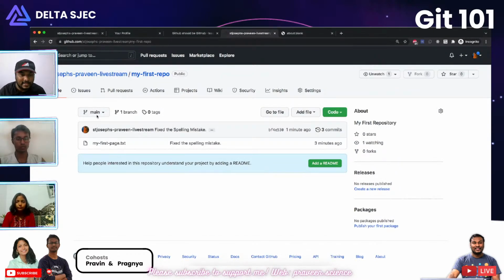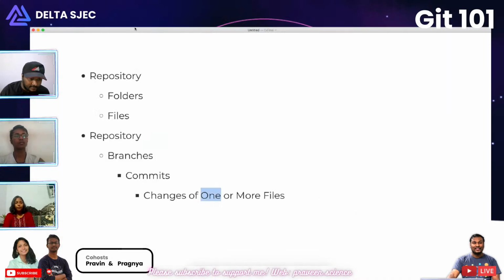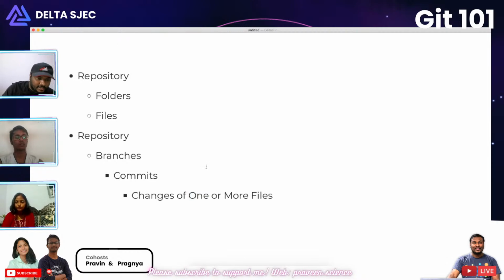Did you all understand that? So that is what I have created here. Okay, I'll just get rid of this outline. So a repository is a collection of branches. A branch is a collection of commits. A commit is a collection of changes on one or more files.